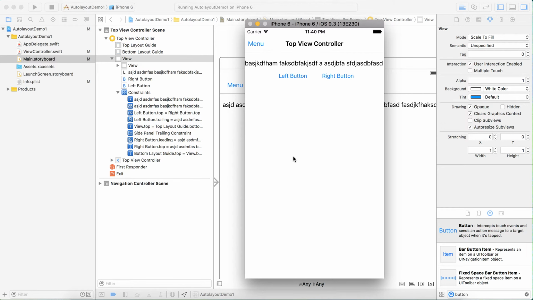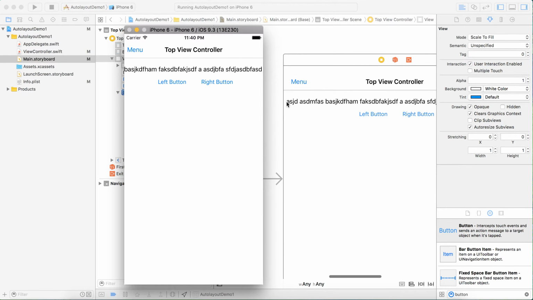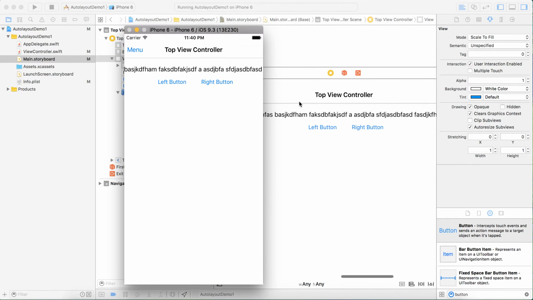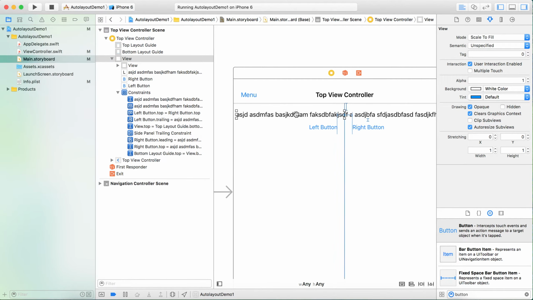Oops. So something is fishy here. Okay, so what went wrong here? First of all, we don't have any leading and trailing constraint in the label, right? So the content is not moving according to the screen size. It is just in a single row. It is a single line, displaying all the content, and it doesn't fit the screen width of this iPhone 6. So we have to add some constraint, right? So let's add it.